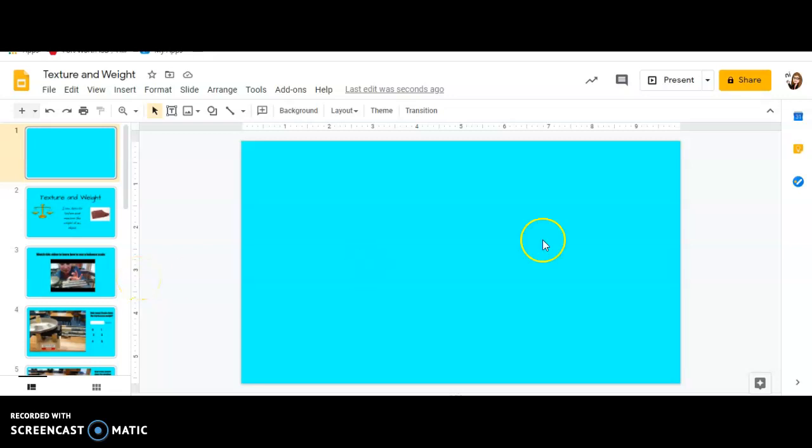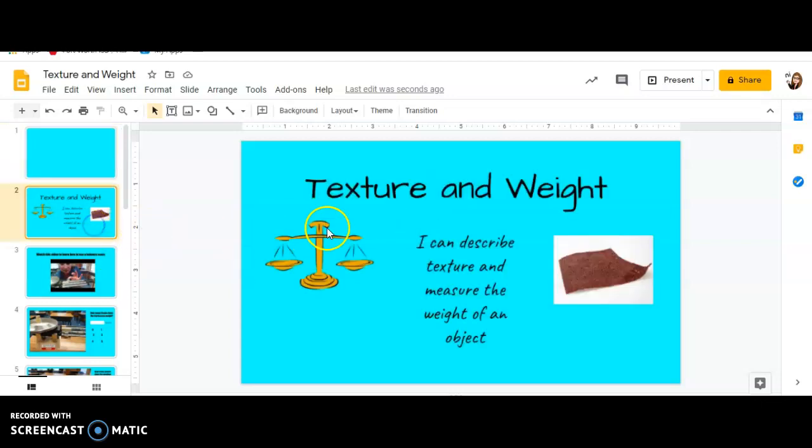All right, class, so today we are going to be working on identifying objects through texture and weight. So in your Google assignments today, your first slide is just a title page. Remember, we always have our title page at the beginning, and as I click around, you see that you can do nothing on your title page. So this is not the page where you're going to be able to move anything around. You don't have to do anything on this page.